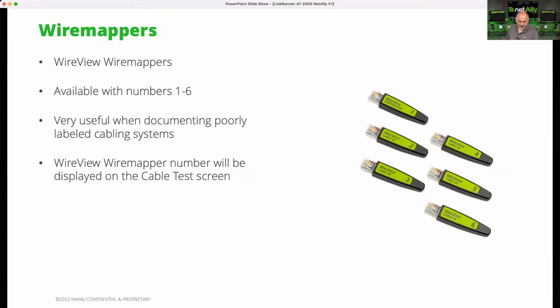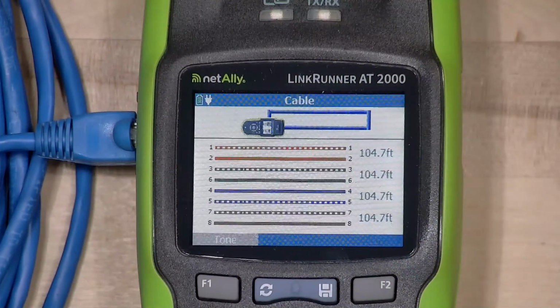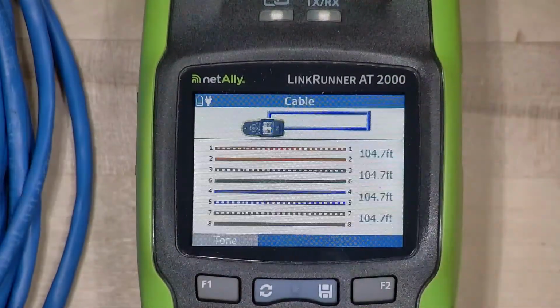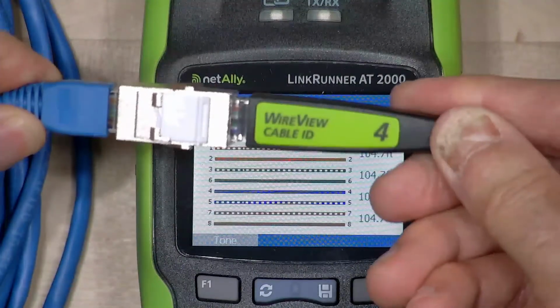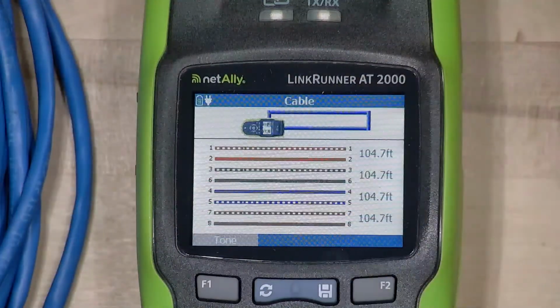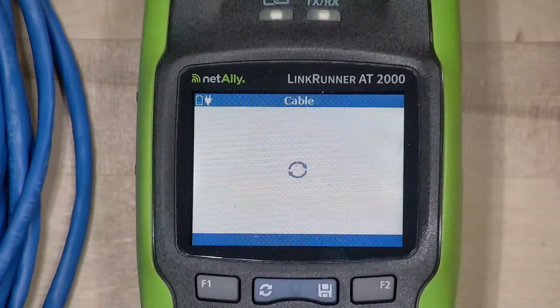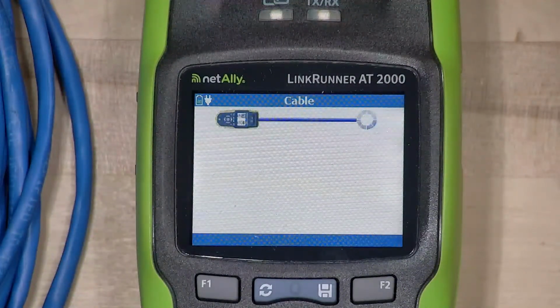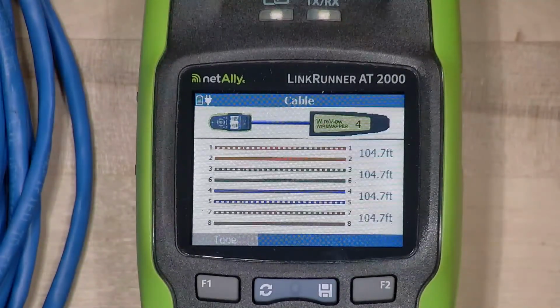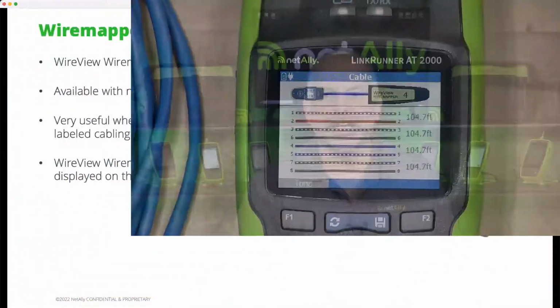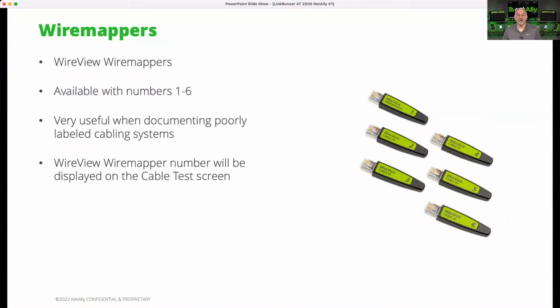Let's come over and connect wire mapper number 4 to the far end of this cable. So there we have wire mapper number 4 connected. So I hit refresh. It refreshes that, and it shows us wire mapper number 4 out there. So if I was keeping track of which ports I plug these into, I could use this to map out my cabling.